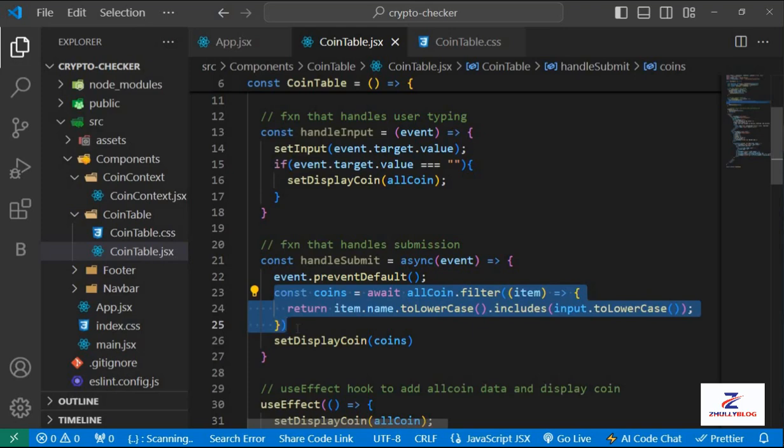And in our coin context, we're able to fetch the data from our Gecko API. So I filter through the allCoin array to find the coin whose name matches the search term, and I store it in the variable coin. Then I return the item whose name matches the input value, both converted to lowercase. So finally, we now update our display coin state with the filtered coin array.